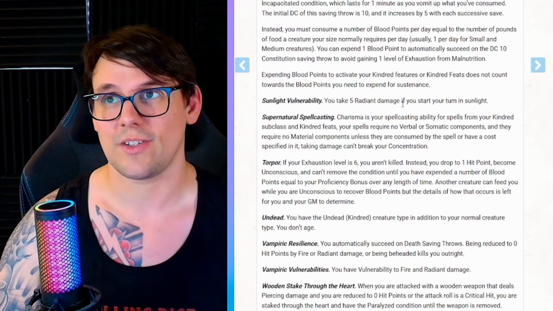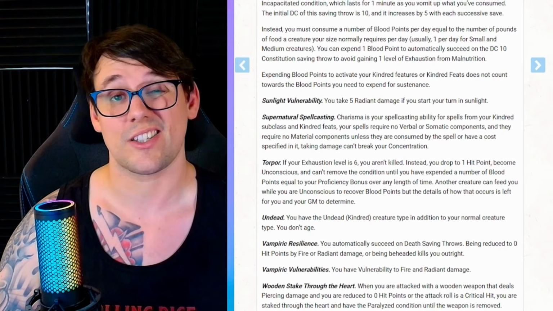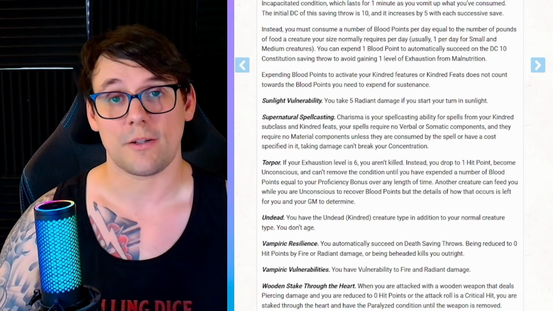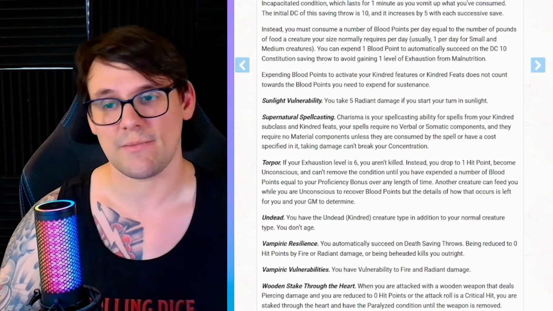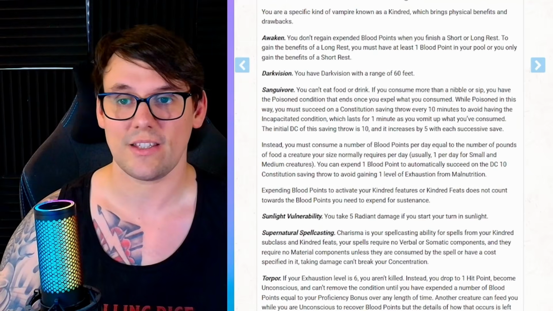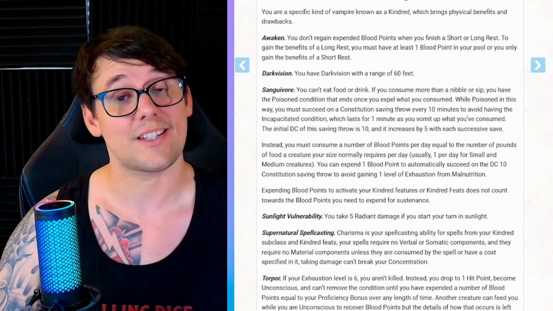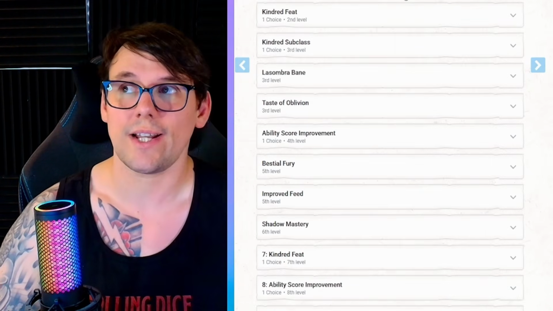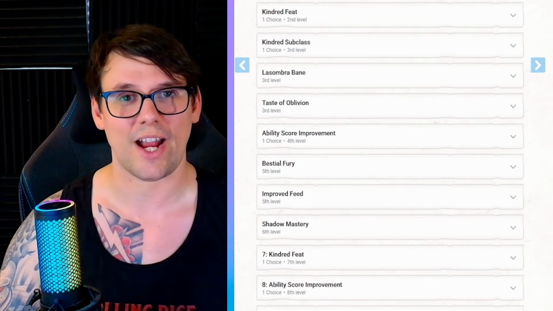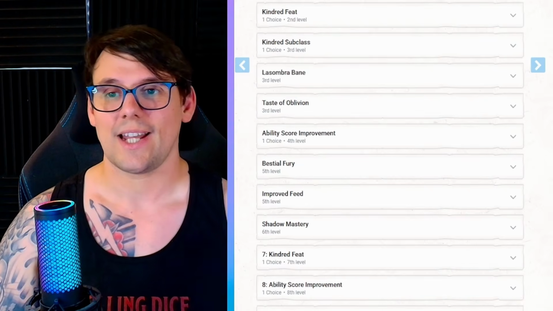We take damage at the start of our turn in sunlight. We also have vulnerability to both fire and radiant damage, which again isn't perfect, but isn't the end of the world either. And a few other things like automatically succeeding on death saving throws, which I really like to represent the idea of a character who's just constantly regenerating. I like that.